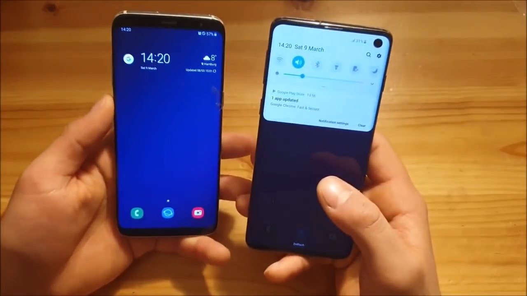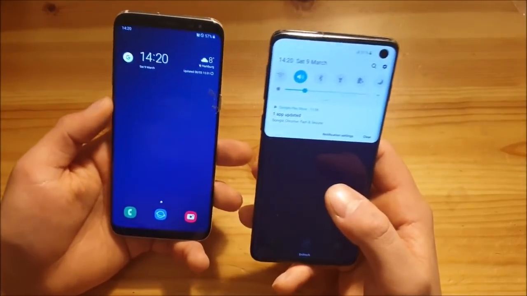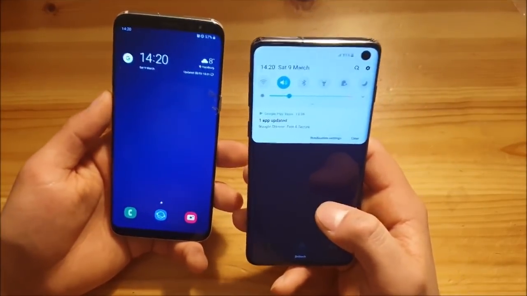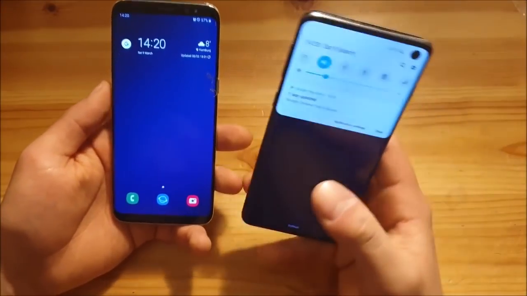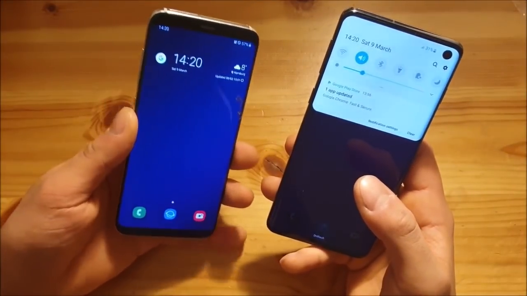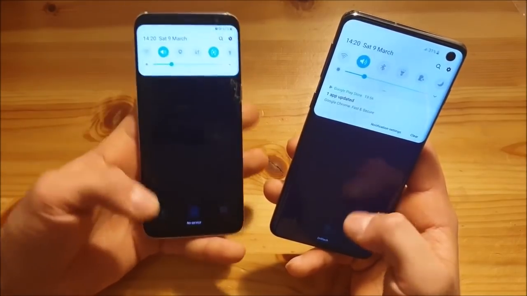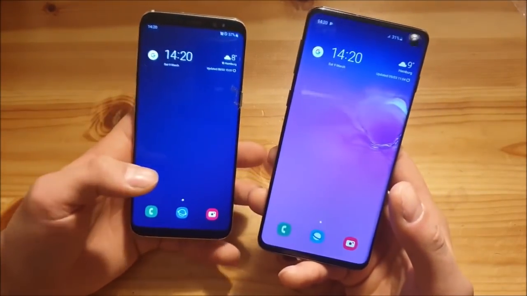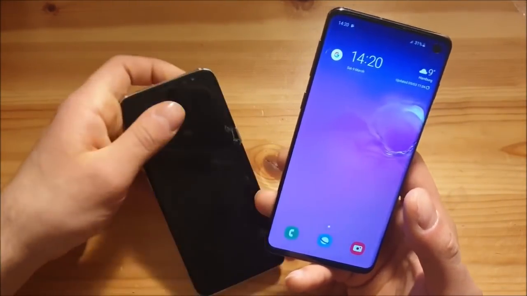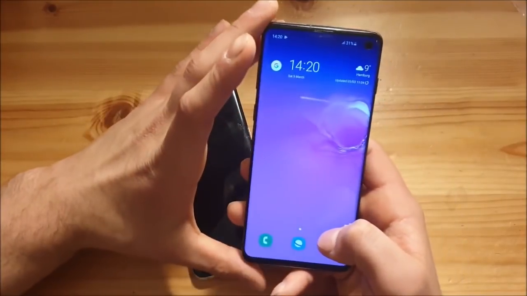And on bigger phones like the Galaxy Note 9 or the S9 Plus, it's sometimes not that easy to go all the way up to pull the notification panel. So I am using this feature very, very often, and it's basically not present on the Samsung Galaxy S10. So this is something which you will definitely miss if you use this feature.